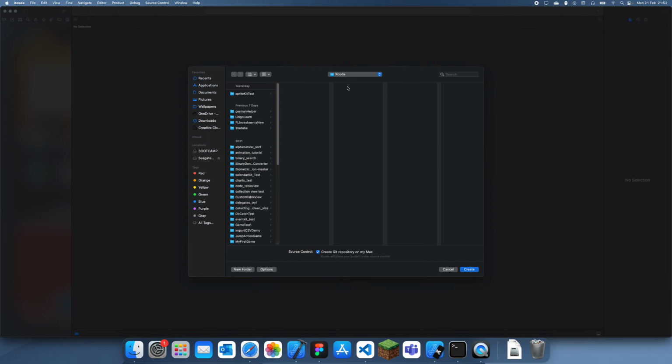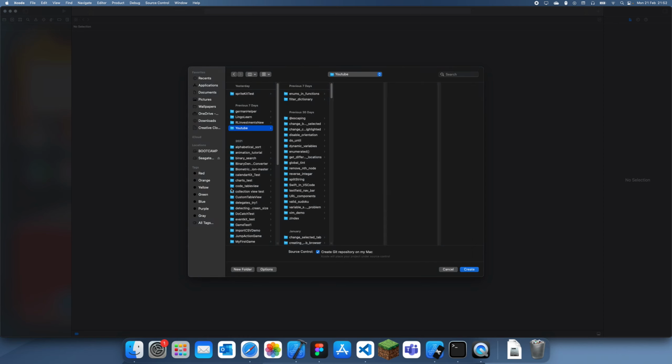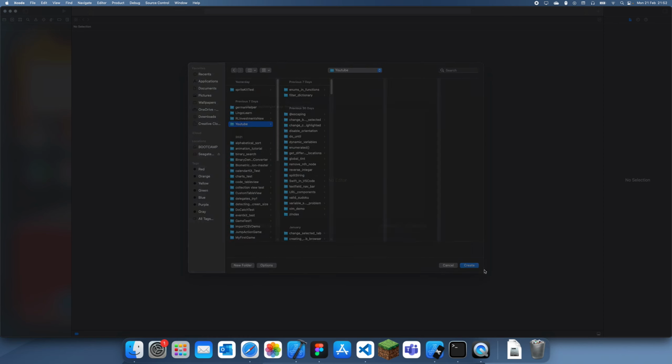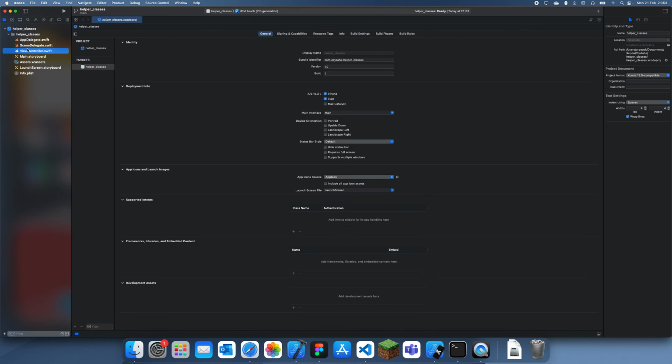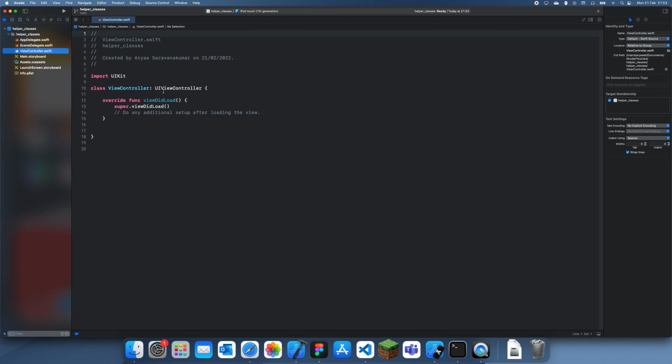First I want to save it in my YouTube folder. So we're just going to save that in there. And I'm going to show you guys how to use them and how to actually initialize them in a different Swift file.